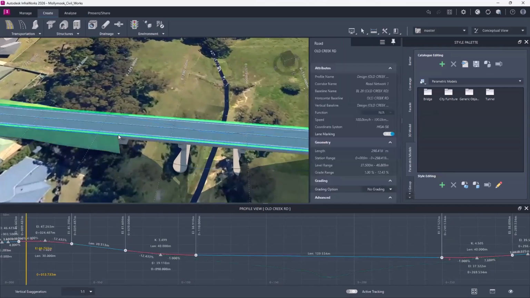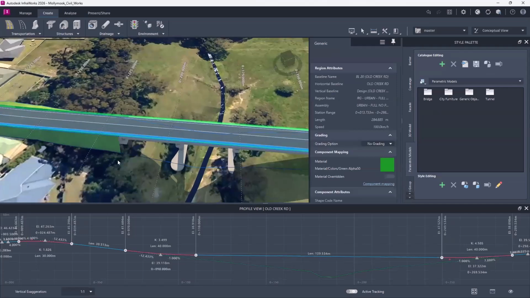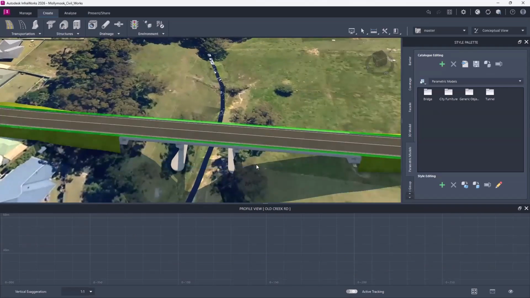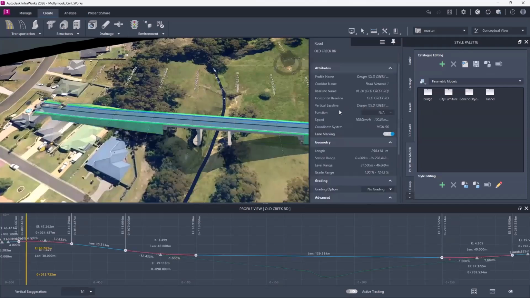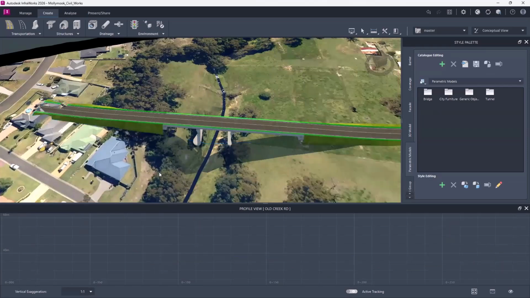And the road itself won't regenerate until I finish editing. So I can actually start making a few changes to the alignment and to the vertical design, and it's not going to regenerate the whole thing until I click off of the drawing. So it's going to help speed up that process when you've got multiple changes to make.